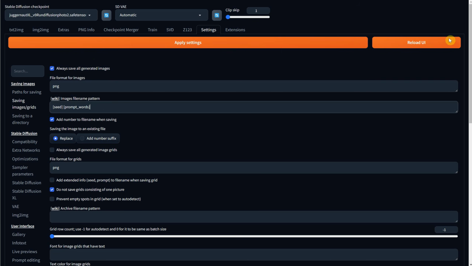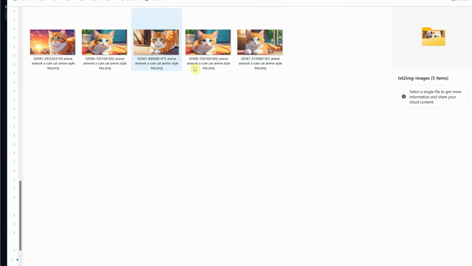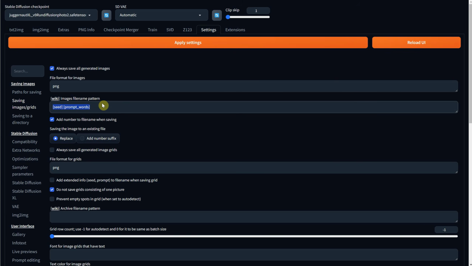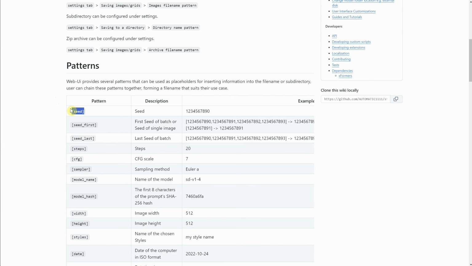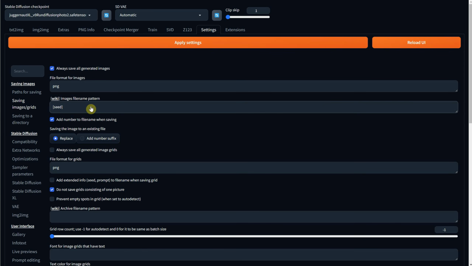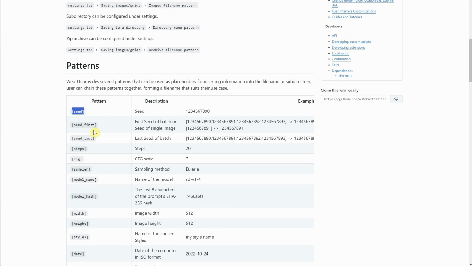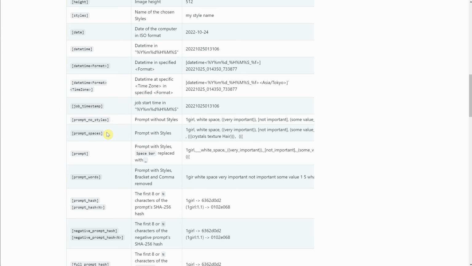As you can see now, I have a number, a seed number, and a prompt. If you click on Wiki, you can find all the names there and you can configure how you want the file name to look. So I will delete what I have and reconfigure. I will put the seed there first in case I need it. Then for prompts, you have different options depending on how you want it to look. I will go with prompt words, so I will copy and paste that one as well.